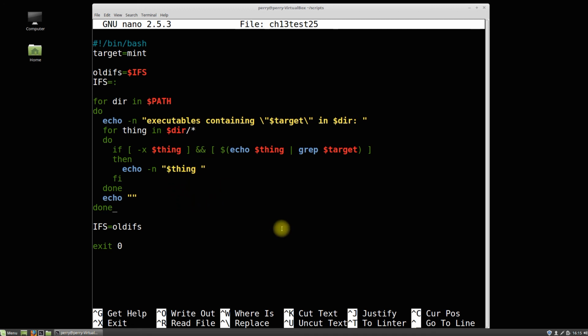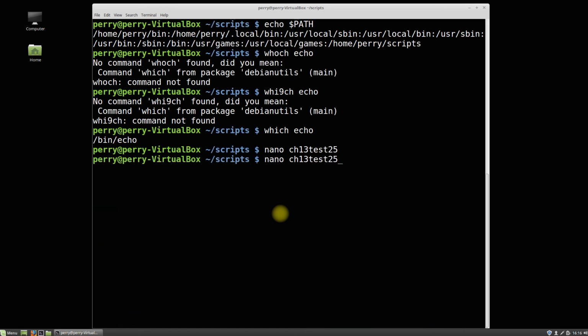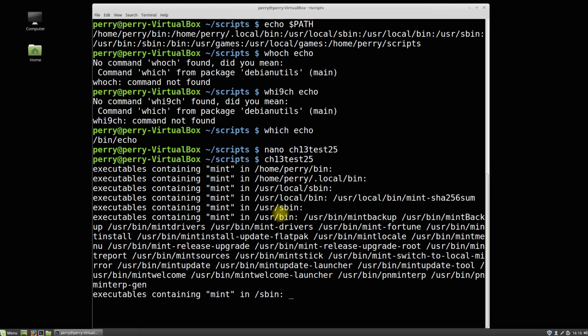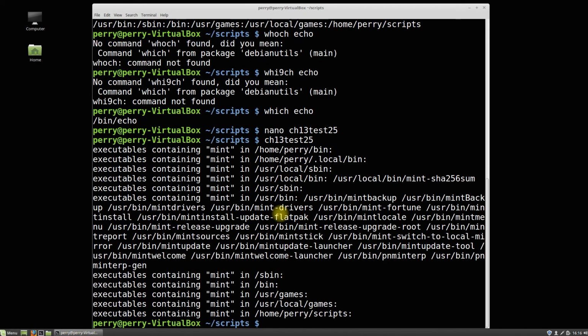Okay, so let's go ahead and exit here, and we'll execute. It's taking a little while to run through this because it's searching a lot of files. But there it is. It took about 3 or 4 seconds. The output is executables containing mint in home/Perry/bin, nothing. And in this one and in this one, it looks like we get one finally here in user/local/bin. There's one, which is mint-SHA-256 sum. Okay, fine. A hashing thing.